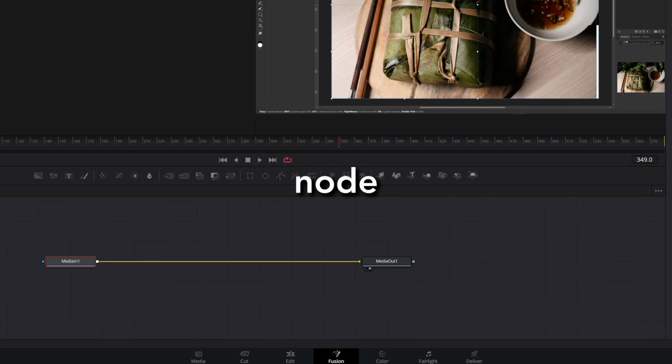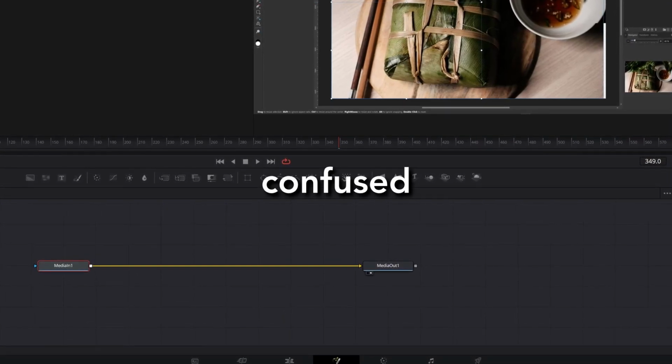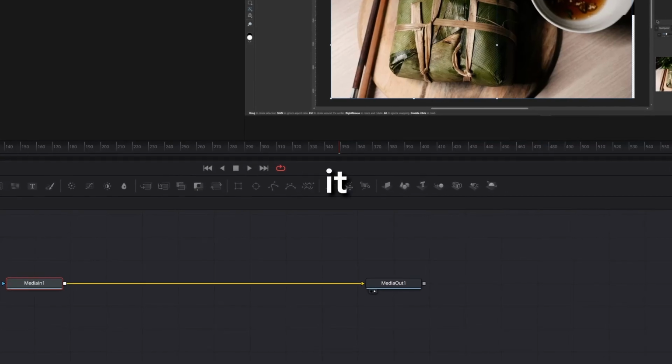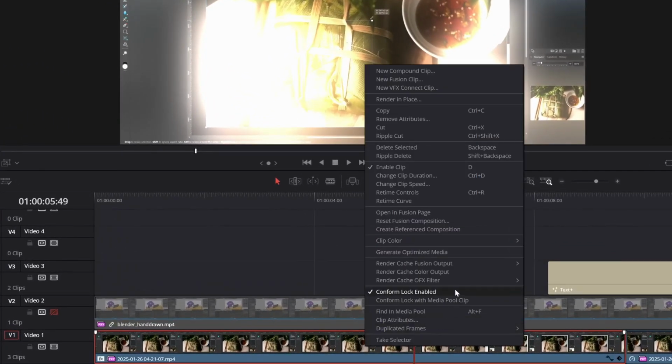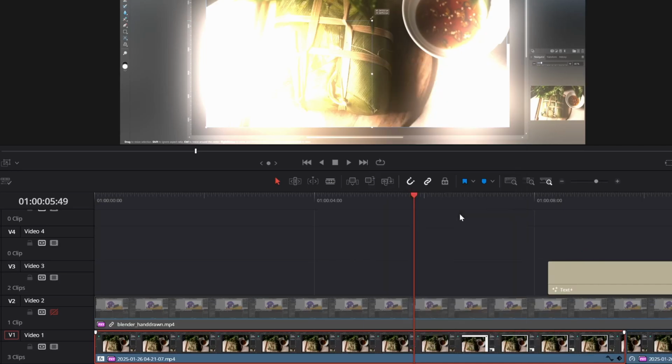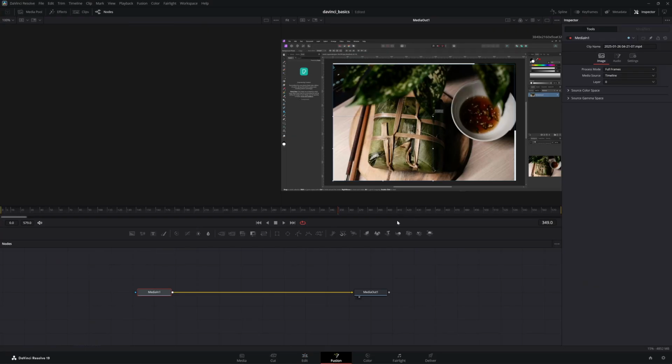Also, Fusion is node-based, so many beginners might get confused by it, but it's easier to use than it might appear at first. When you're in the edit page, you can right-click your clip and select Open in Fusion page, to make sure you have the right clip opened in Fusion. To add an effect in Fusion, you would have to add another node.